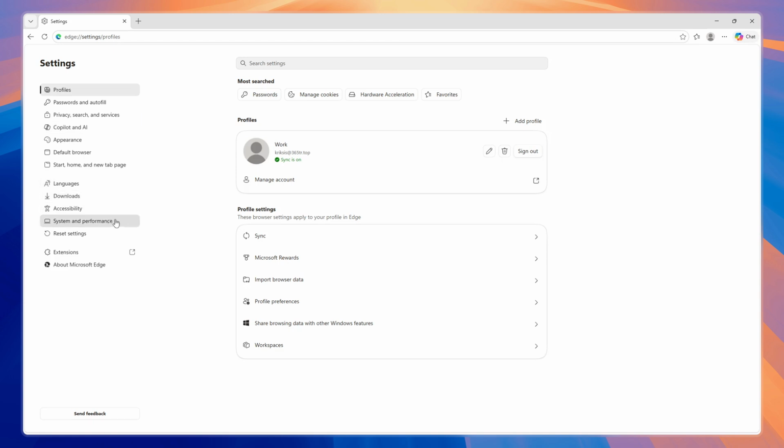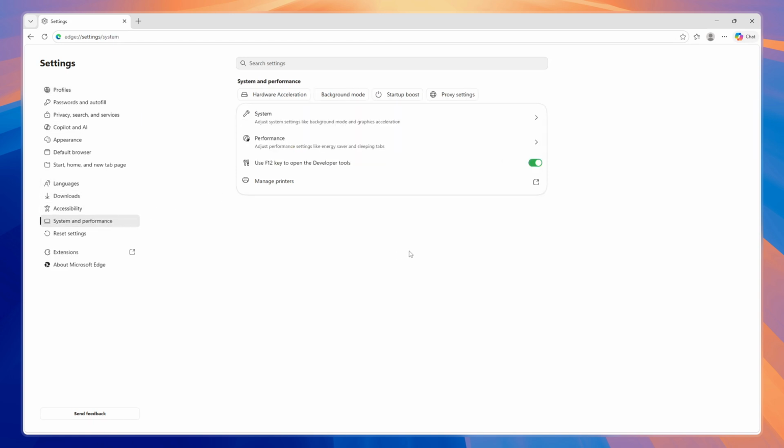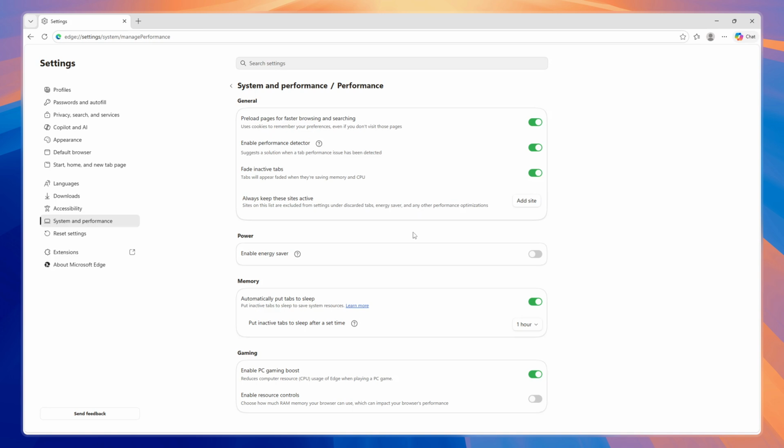This section contains all of Edge's resource management tools, similar to Chrome's performance settings but with a few additional options specific to Edge. Inside System and Performance, scroll down until you find the Memory section. Under this heading, you'll see an option that says Automatically Put Tab to Sleep. Click the toggle button next to it to turn this feature on. This tells Edge to start managing your inactive tabs by putting them to sleep, which drastically reduces memory usage without closing the tabs completely.